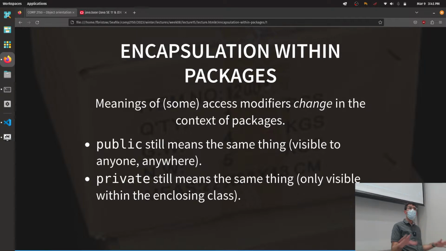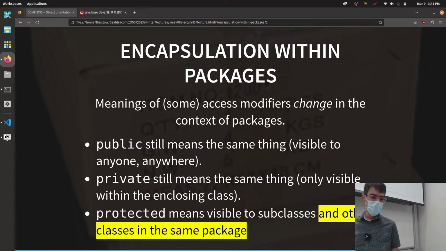Private still means the same thing. If it's private, I cannot access this. It's not part of my public interface. Nobody else anywhere else can use it. It's only visible to the enclosing class. Protected means visible to subclasses. That's still the same. And also other classes in the same package that are not hierarchically related to this class.